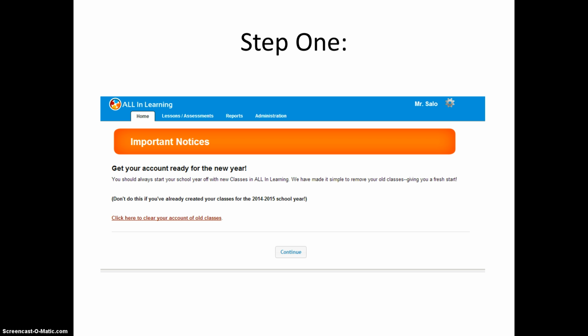Once you've logged in, you will see, since it's beginning of the year, an important notice asking you to click there to clear out your old classes. You can disregard that because since this is the first time that we are setting up All in Learning, you don't have any old classes. So you can go ahead and click the word Continue.